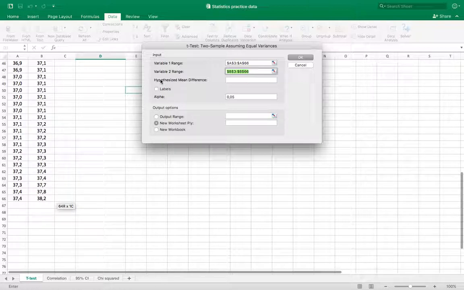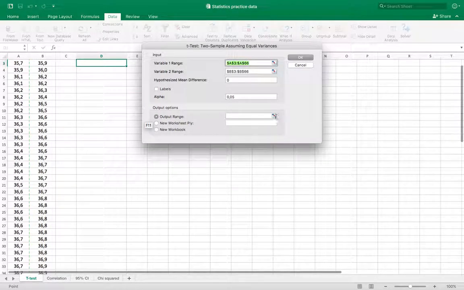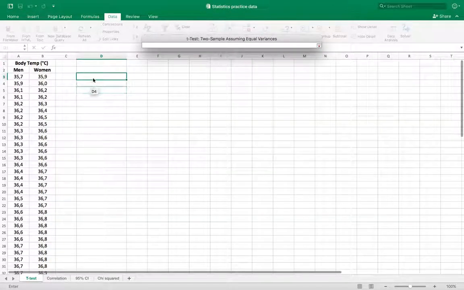Then the next thing it's going to ask is the hypothesized mean difference. It's basically the null hypothesis. And you'll remember, if we're trying to find out if there's a statistically significant difference between these two groups, we're going to hypothesize that there is no difference between the means. That is, that the mean difference is zero. The alpha is 0.05. That's gonna give us 95% confidence. And then it's gonna ask where we wanna output this. I just wanna put it in the same sheet, right in column D. Okay.